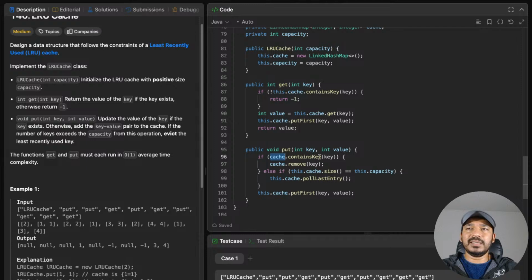If the cache contains the key, then cache dot remove the key. I just need to remove it from the cache, and then I'm putting the new key and value in the first, or in the beginning, of that linked hash map. This dot cache dot put first key value. And let's see the other scenario.